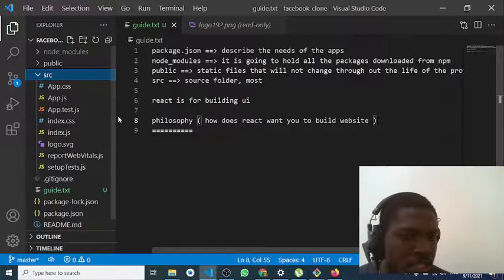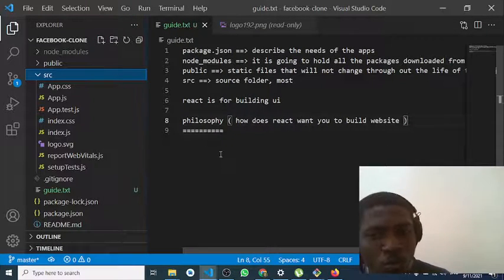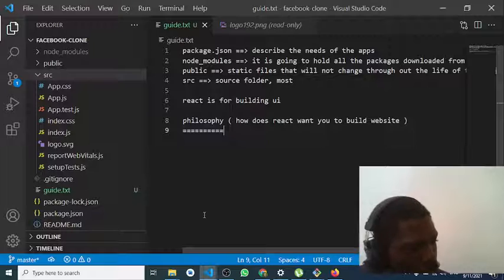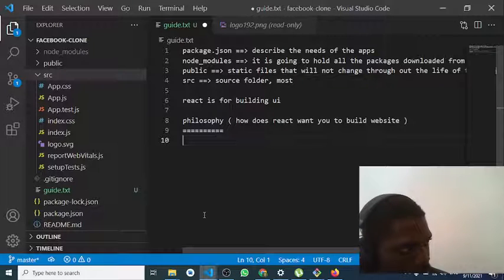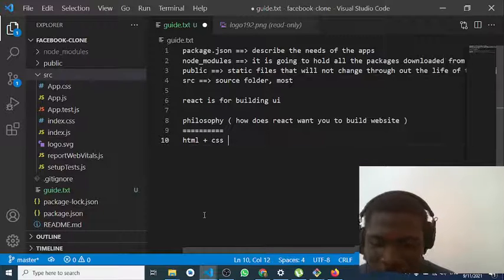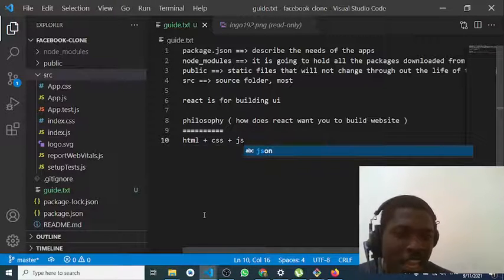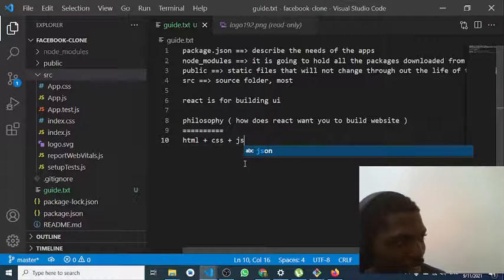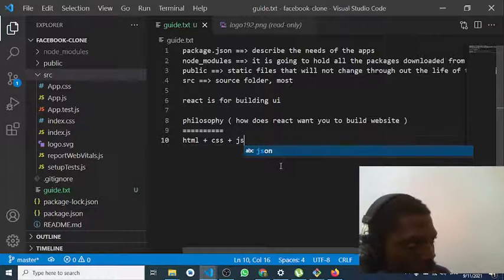So you see some of the things inside here. I want you to understand what are the things that we have been using to build websites. HTML, CSS, and JavaScript. If you go anywhere, these are the three things. You cannot pass these three things that you will use to build a website. The only difference is now, how do we build it, how do we use it?